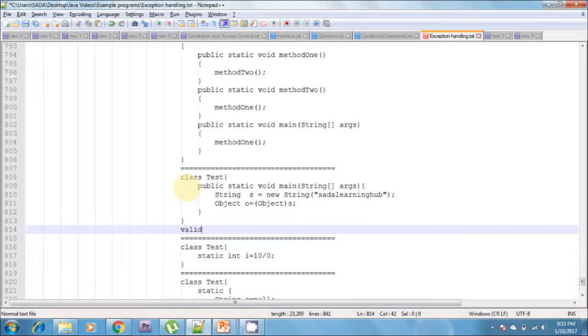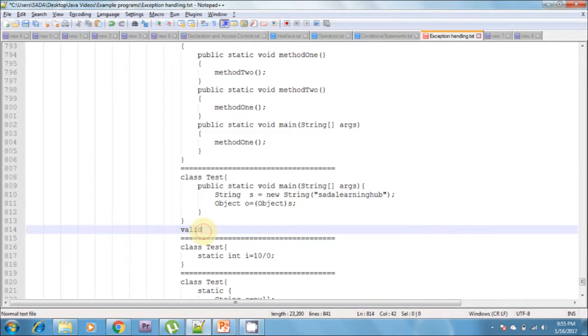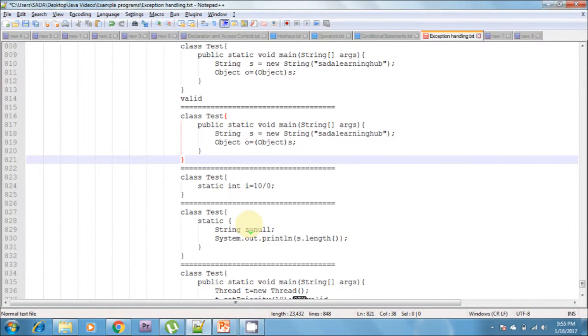Now I can show you one more example. I'm creating a class Test. I'm creating an object.